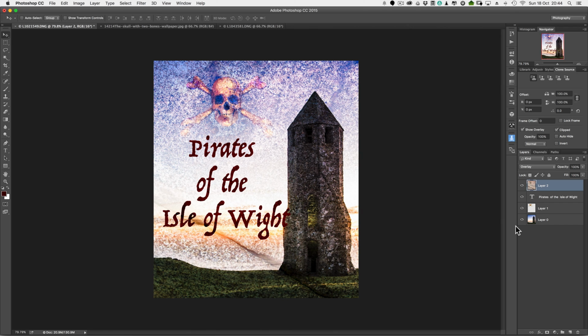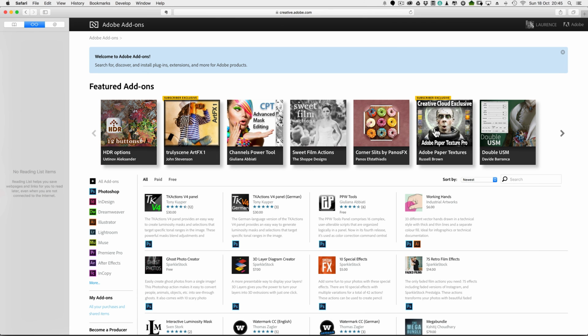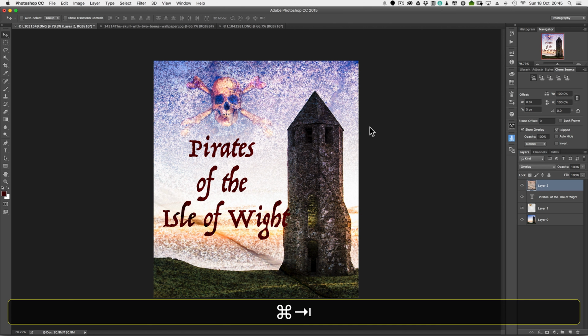But what happens if you don't have a texture to hand? You could do a Google search or whatever, or go to Adobe Stock Images, but there is an extension called Adobe Paper Texture Pro, which is very good. It's bizarrely called an add-on on the website, but an extension inside Photoshop. So here it is there on my system. And if you want to get it, you need to go to Window, Browse Extensions Online, find it there, click on it, and go through the process. It's free for subscribers to CC.